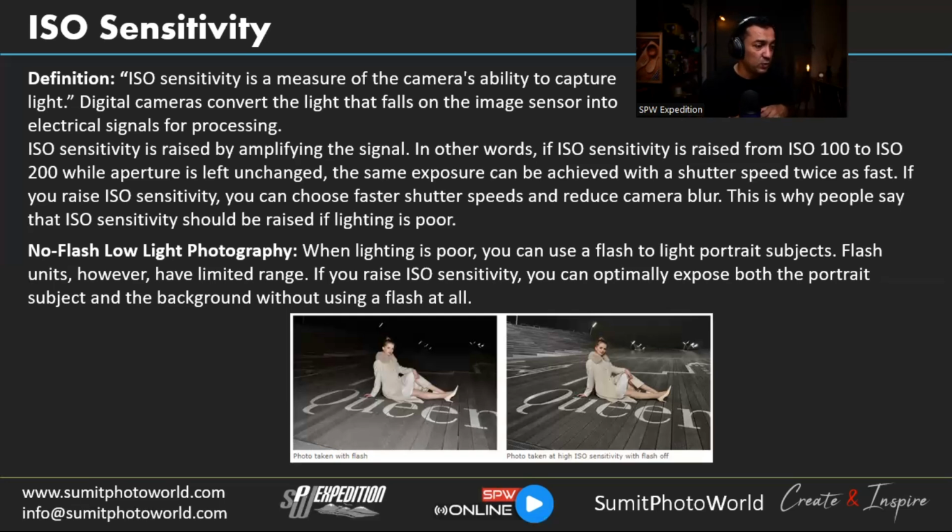No light, low light, flash photography. When lighting is poor, you can use a flash to light the portrait. You can see the image below; the image on the left is taken with the flash. Flash always has a limited range. There is nothing like being able to capture anything far away using flash. All flashes have their range, and the subject should be within that range to be completely lit up by the flash.